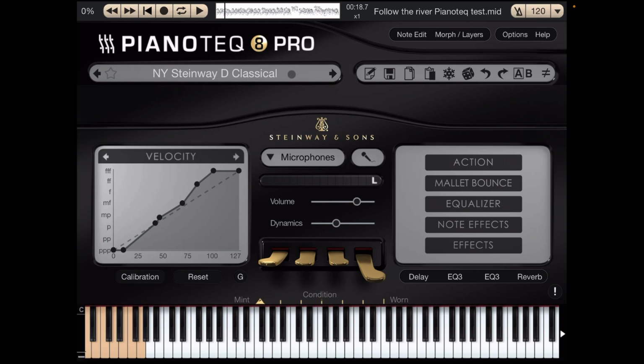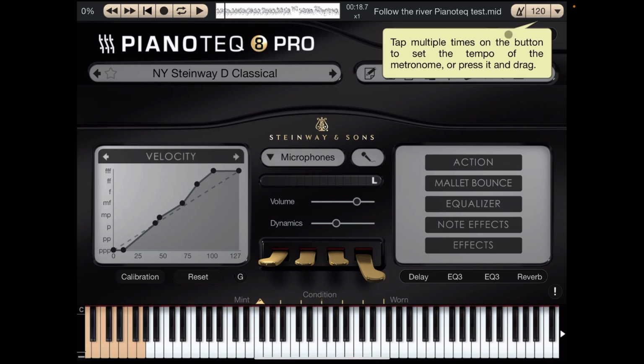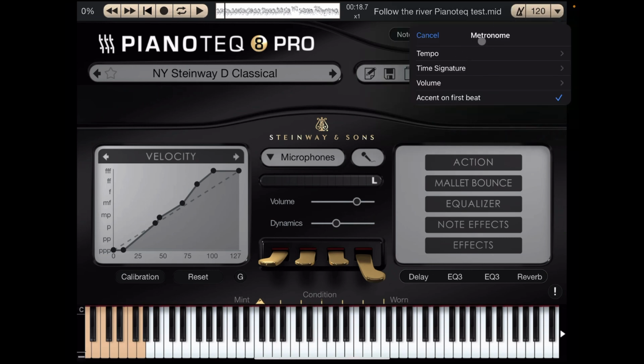If we move across, we'll go to the top right. Now we'll ignore these two options for now. These are only available on Pianoteq Standard and Pianoteq Pro, and they relate to things that you can modify on the instrument, which are options that aren't available in the Stage version and the demo version. In the top right, we have a metronome, which we can set to tick away. And we can change the tempo and time signature, volume, and where the accent is.